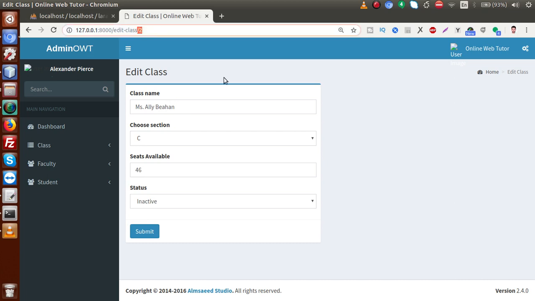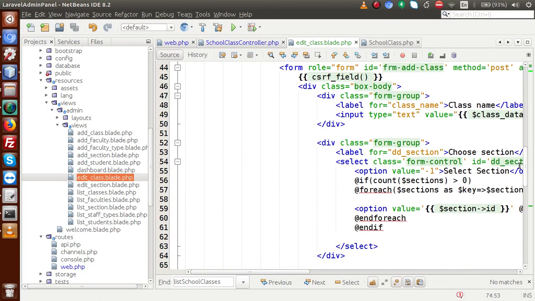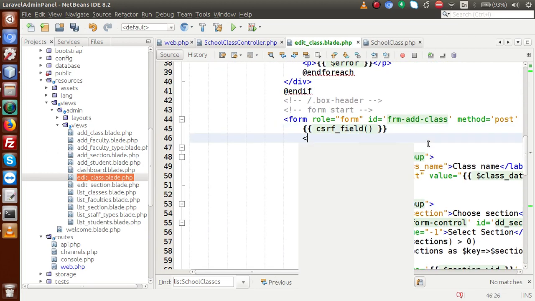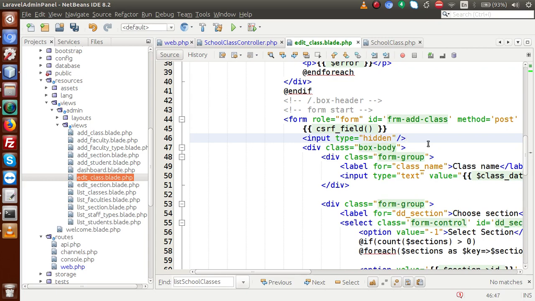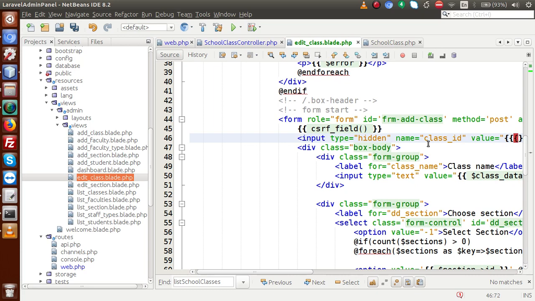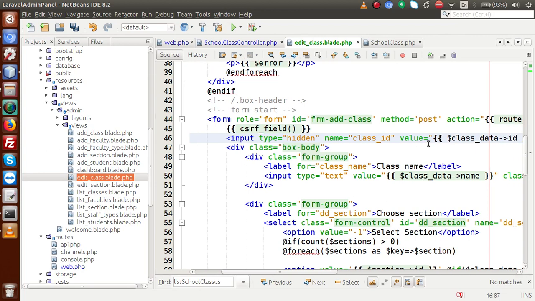Also inside this form we have to add one more element, an input of type hidden, which contains the class ID. So go at the top and say input type equal to hidden, with name equal to class ID, and it contains the value of the class data with that ID. By getting this class ID, we will update our data by submitting this form.